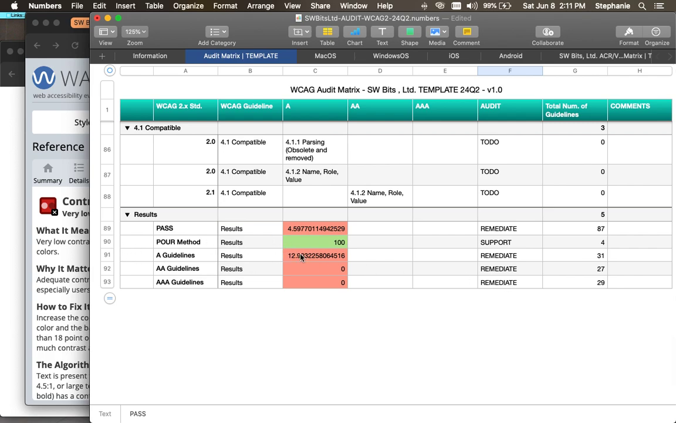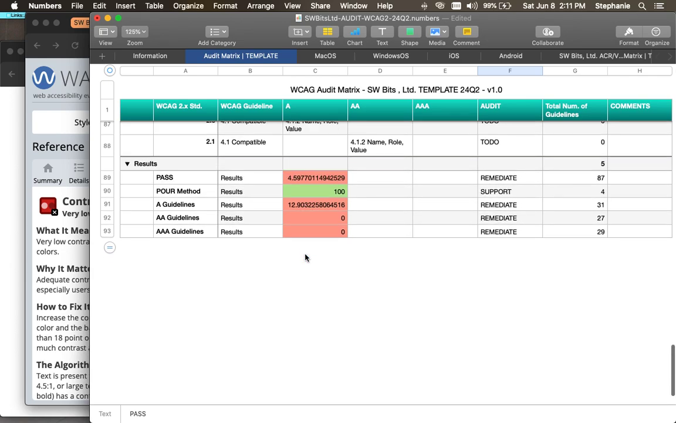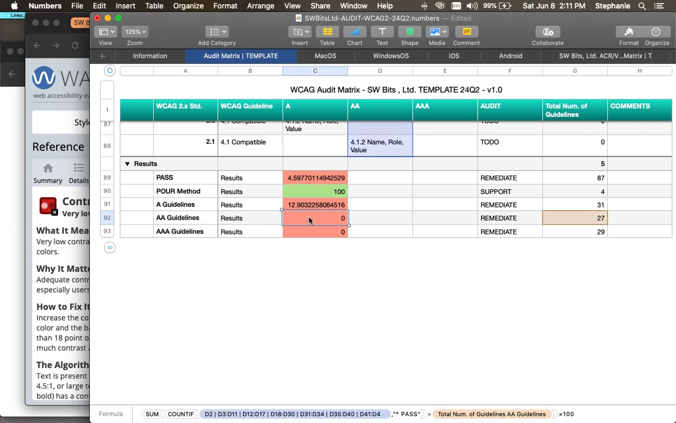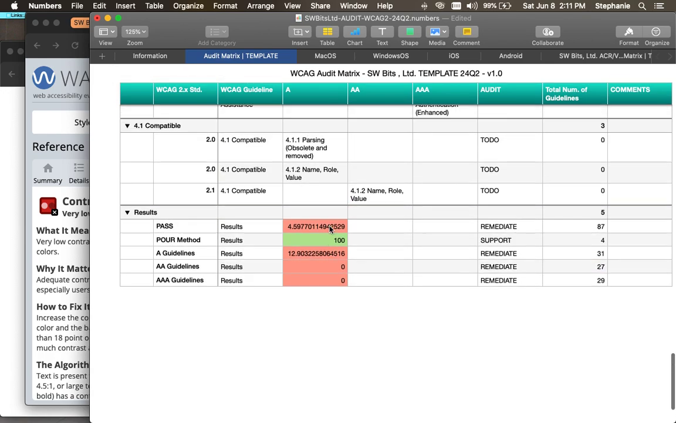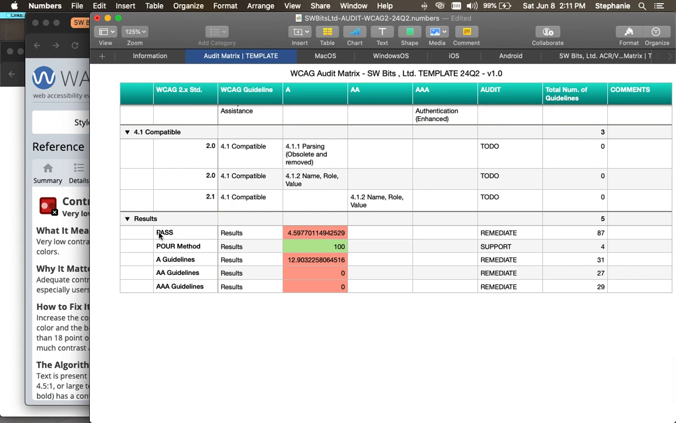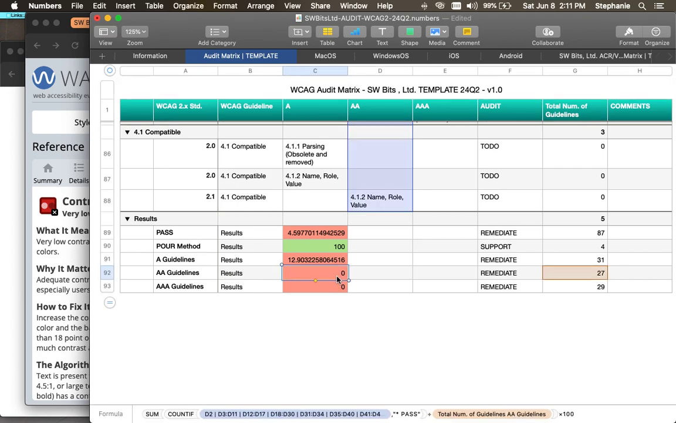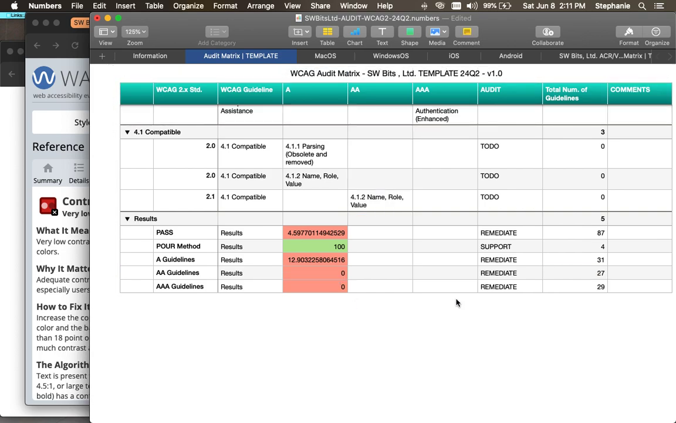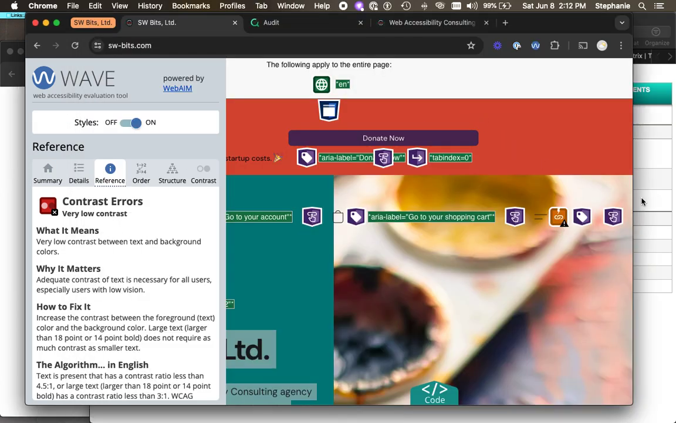And then for A guidelines, just using those automated tools, I'm up to a 12% rate. And then none of this is passing so far. This pass right here is for all of the above and beyond bits. So it's a little bit more intense and complex, but this is the number that we're going to be watching specifically. We want this to be at a remediate or a passing space or support space. So let's keep going through this.